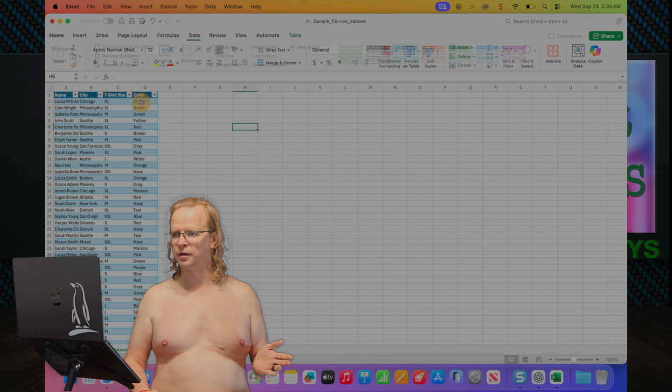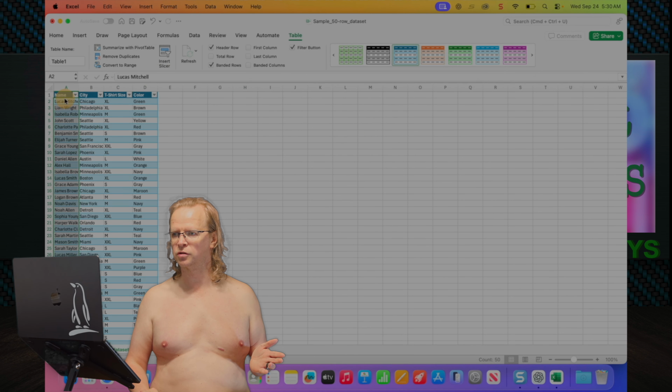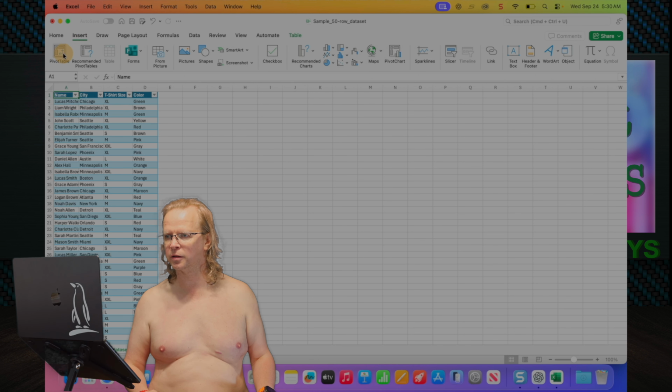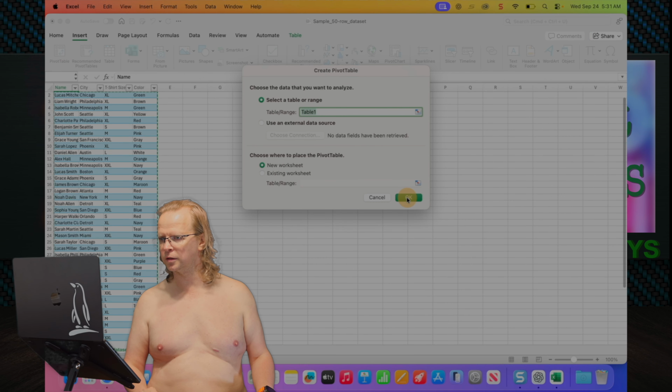So now that we've created a table, the next thing we're going to want to do is create a pivot table. So if we go back to Insert, you'll notice in the same area there's an option that says Pivot Tables. Go ahead and click on that. And then we're going to go ahead and click OK.